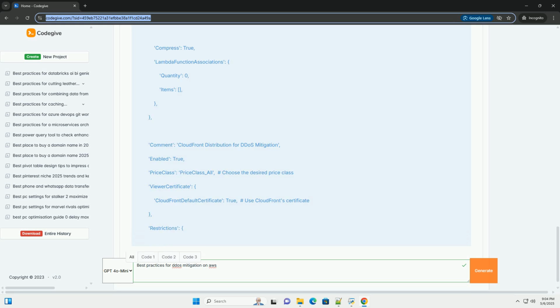5. Configure Route 53 for DNS failover. Create health checks for your endpoints.